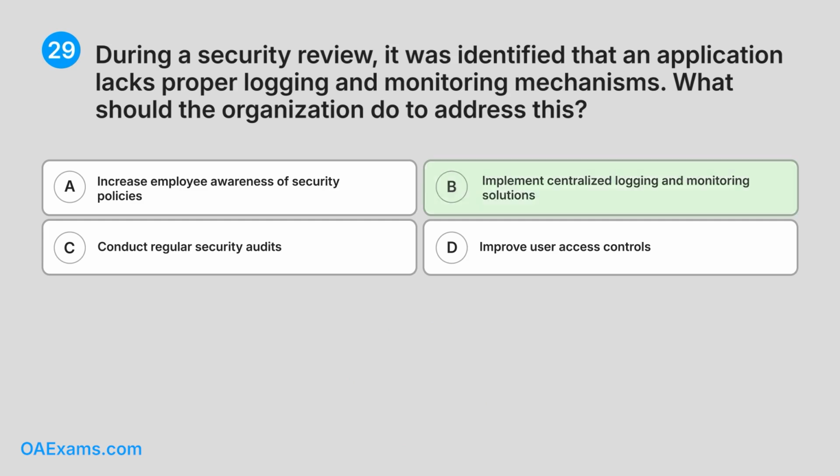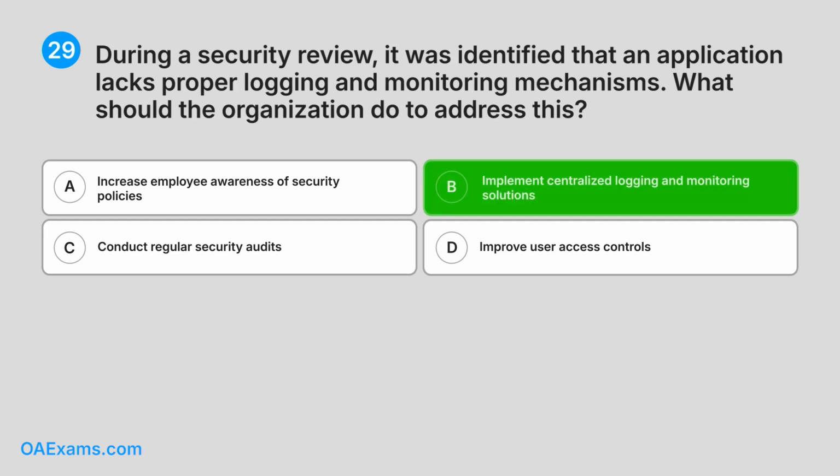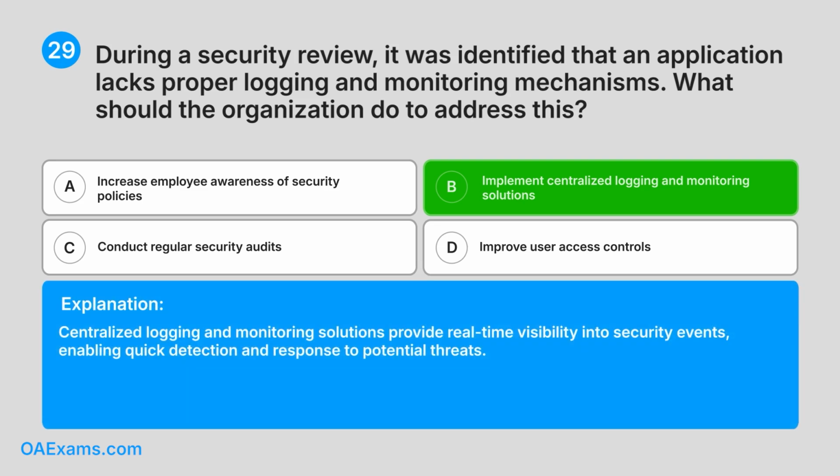Correct answer. B. Implement centralized logging and monitoring solutions. Explanation. Centralized logging and monitoring solutions provide real-time visibility into security events, enabling quick detection and response to potential threats.